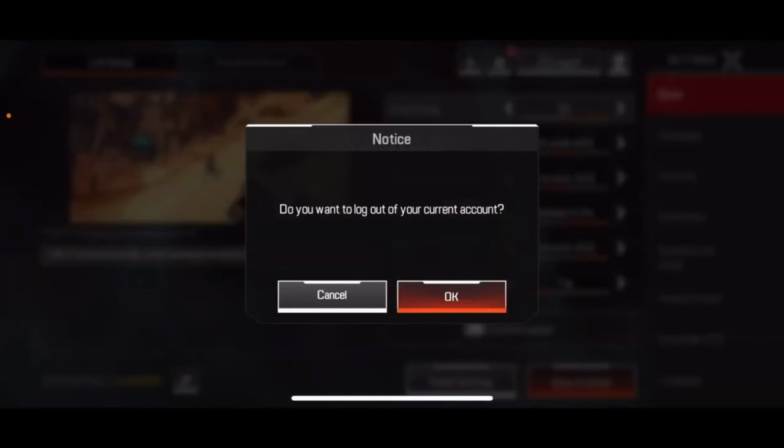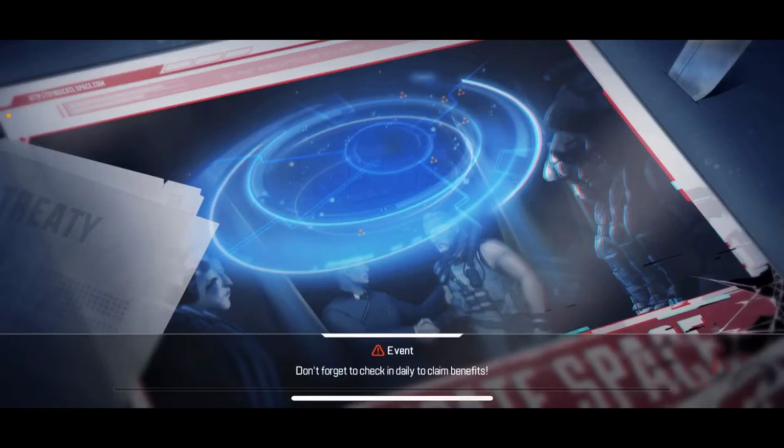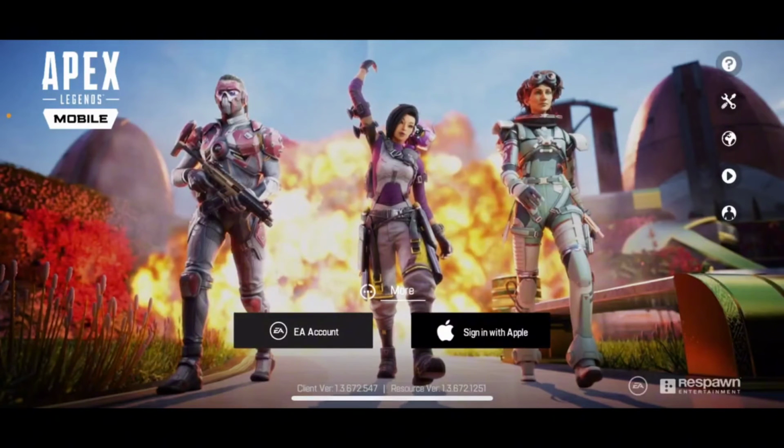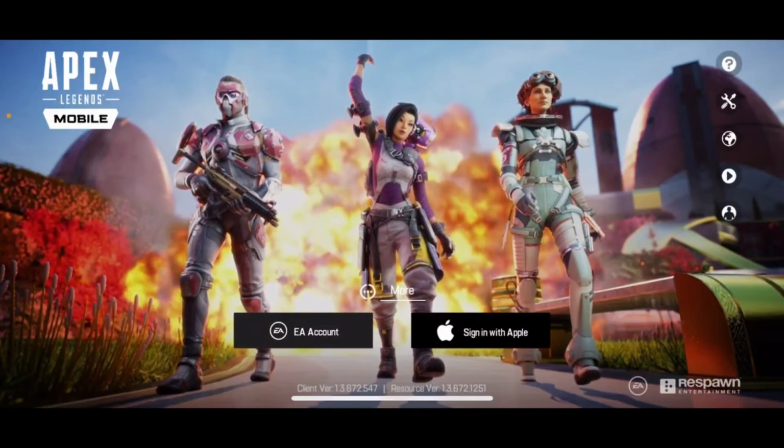Give it a tap and tap on OK in the pop-up to log out of your current account. But remember that you must know your credential in order to get access back to your account. After tapping on OK, you'll be logged out right away from Apex Legend and you'll be able to see the main sign-in page for Apex Legend.